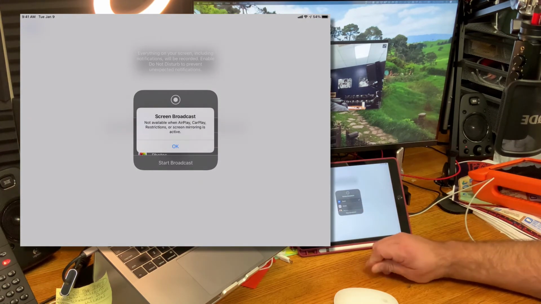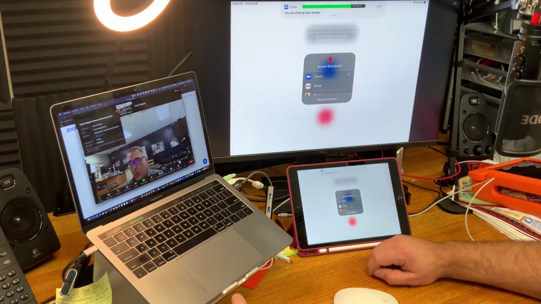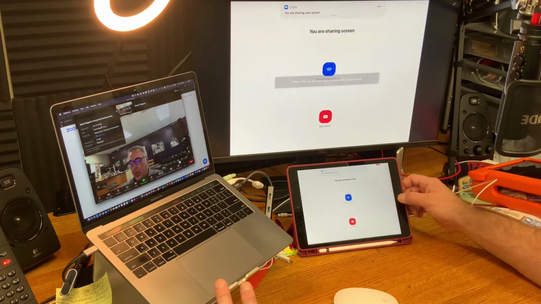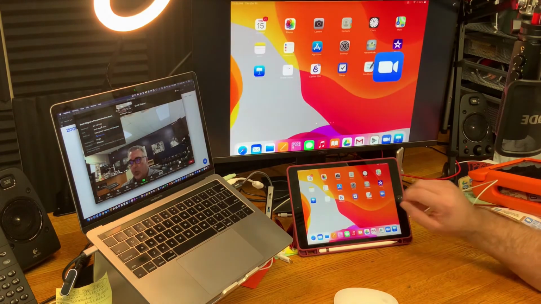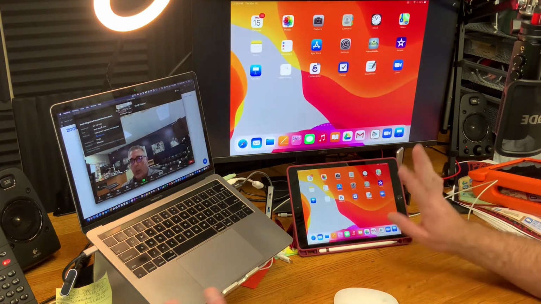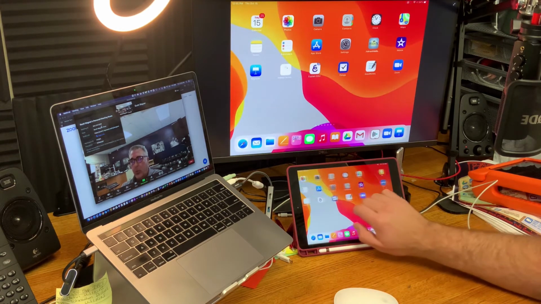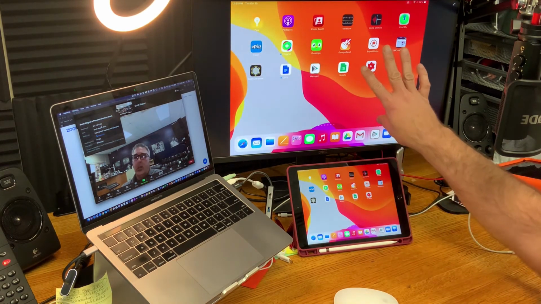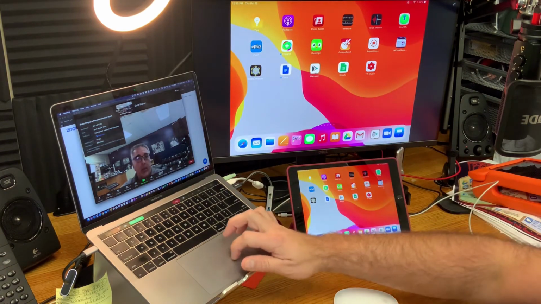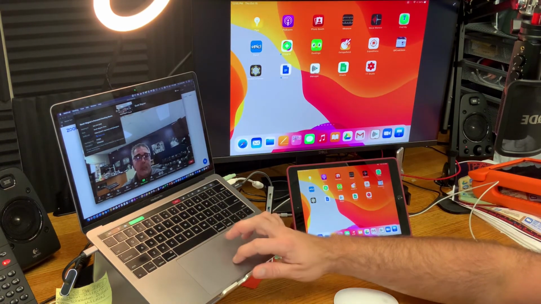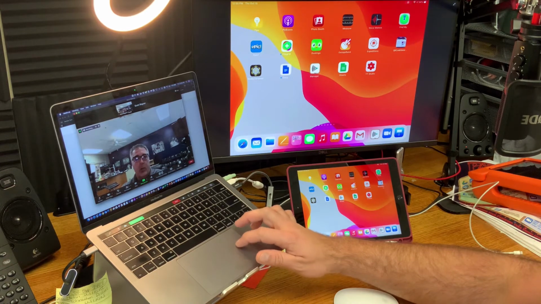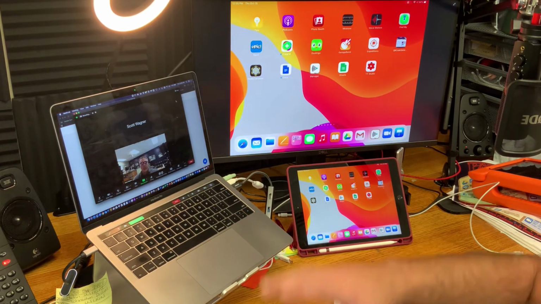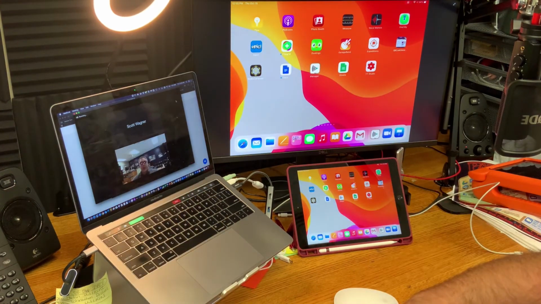It does a 3-2-1 countdown. And now I am sharing my screen. My iPad screen is now being shared directly to my Zoom meeting. You'll notice whatever I do on my iPad is now taking place on my television monitor. Over here, again, I still have my main view of my window. And again, I could view that as a gallery view if I wanted to, and I could see all the tiles of everybody at one time.